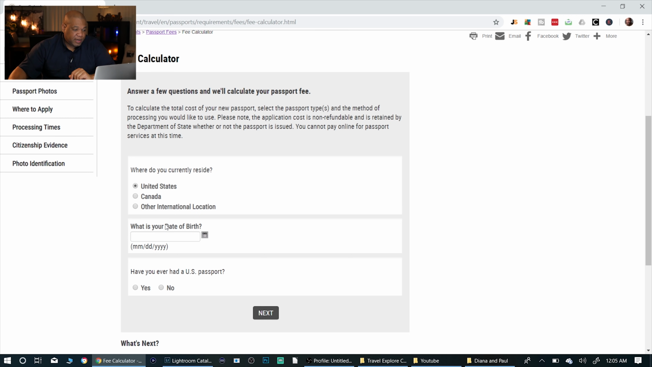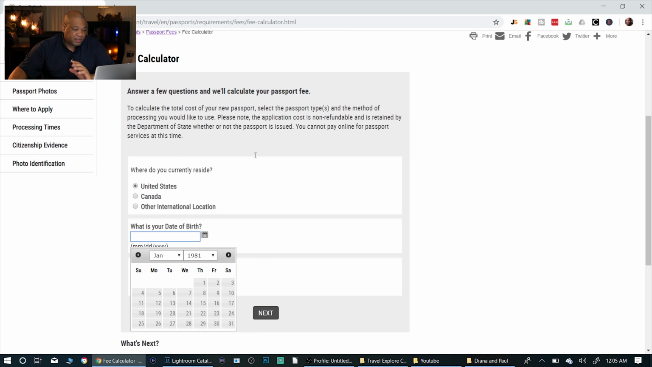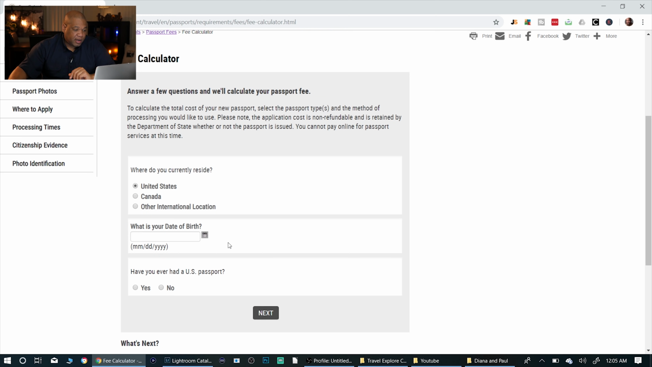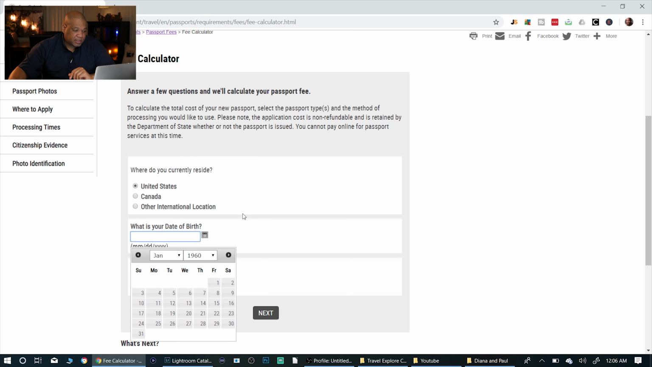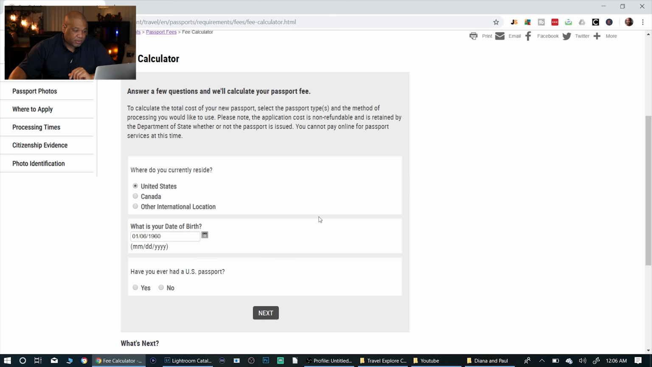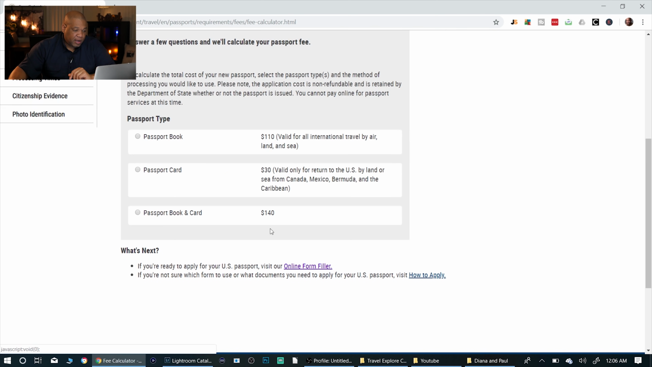So we'll put US here. We can just put an arbitrary birth date here. It doesn't have to be anything accurate. For you, obviously, you're going to need to make it accurate, but in this case, we don't. So let's just put any date here. Yeah, I was born in 60. Sounds good. So we just click on that date there. We'll make a date January 6th. So have you ever had a US passport? We can say no, and then click next.